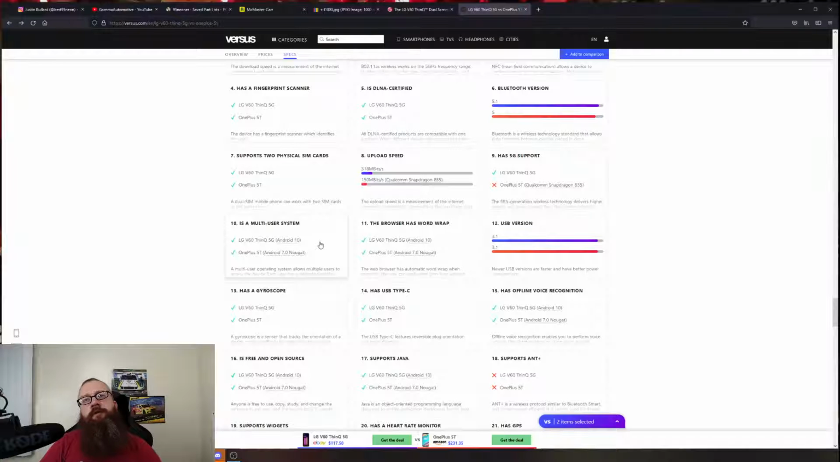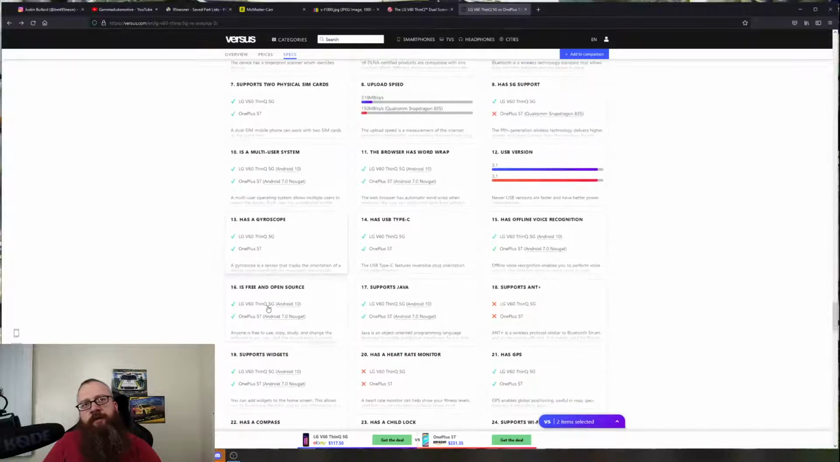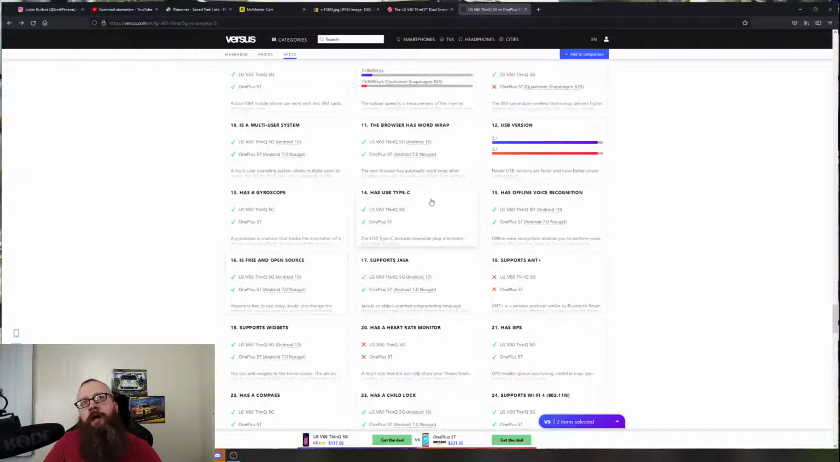Let's see. Both of them are multi-user systems. Browser has a word wrap. Okay, sure. USB 3.1 is available in both. Both have a gyroscope. Surprise. Both of them are USB Type-C. Offline voice recognition. Okay, well, I don't think that's something I'd ever really use much. Free and open source. They're both on Android, so yes.